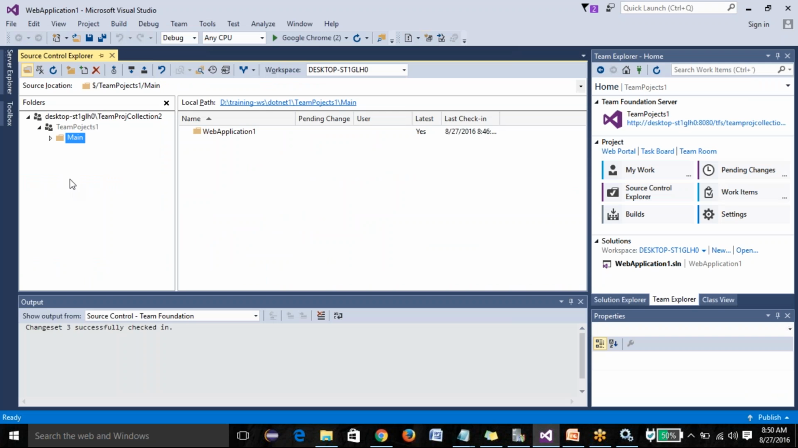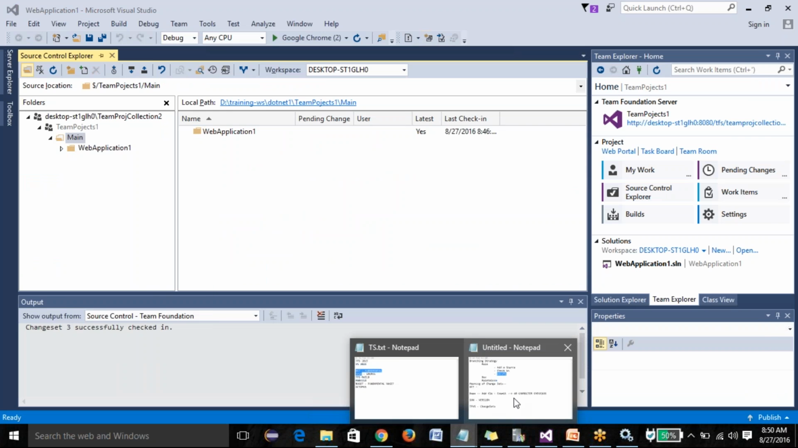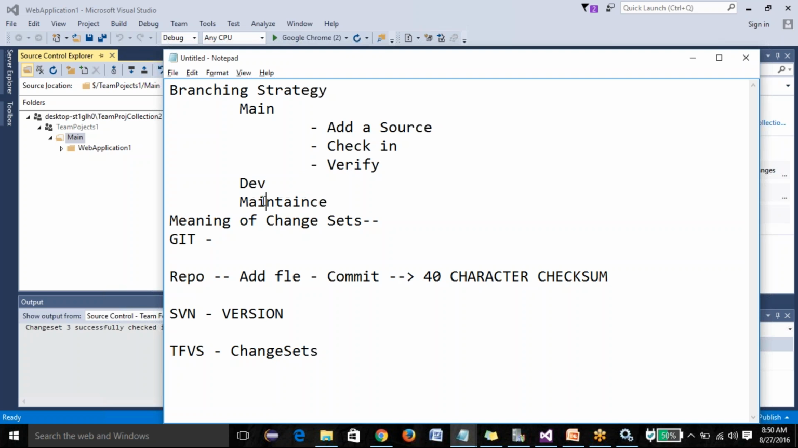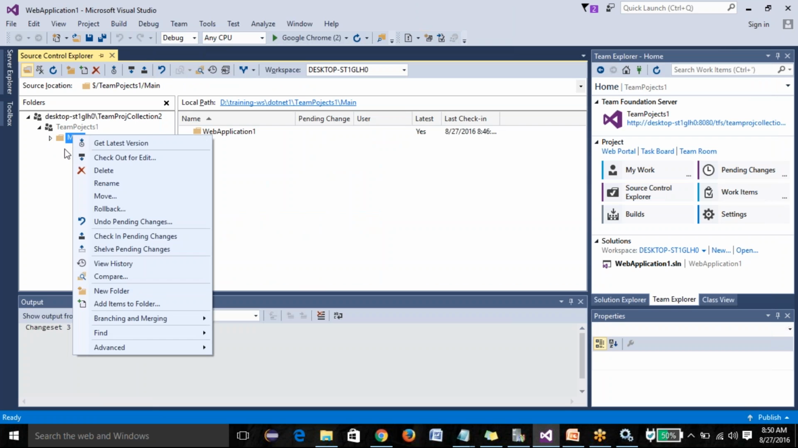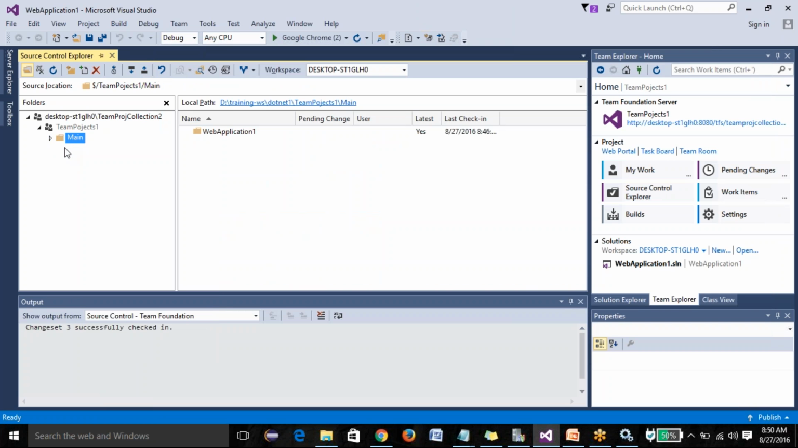So now we have a main here, and now I'm going to create a branch. I click on main, and remember what we discussed, we're going to create branches like development and maintenance. Main is like the branch which I normally use for the releases. Now I'm going to create a development branch. For example, you got a feature request or bug enhancement or something like that. For any reason you create branches.